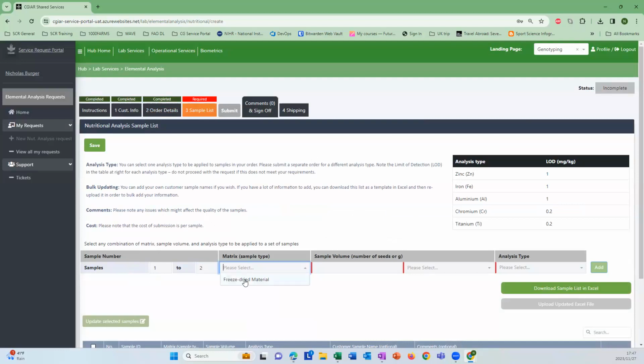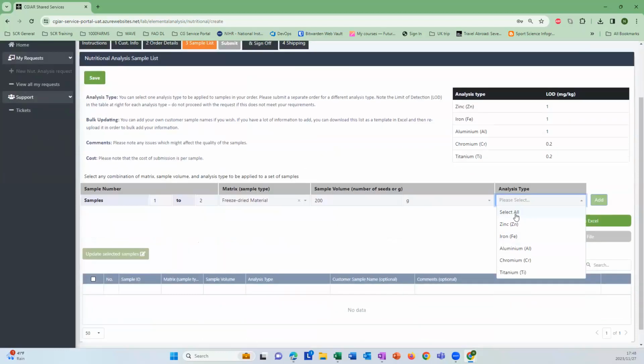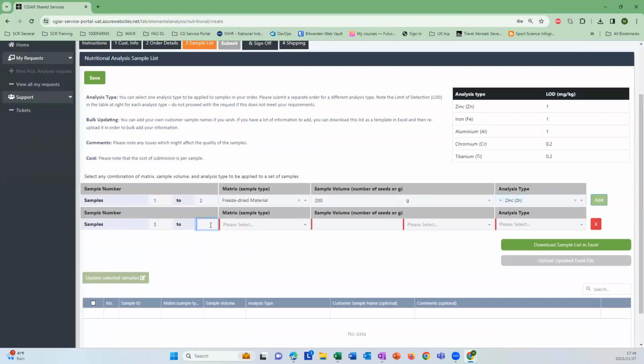I'll enter the matrix type and the volume of the sample. I will also select the analysis type for elemental analysis. I have the option to select individual analysis types or select all. I can also add additional samples if need be.